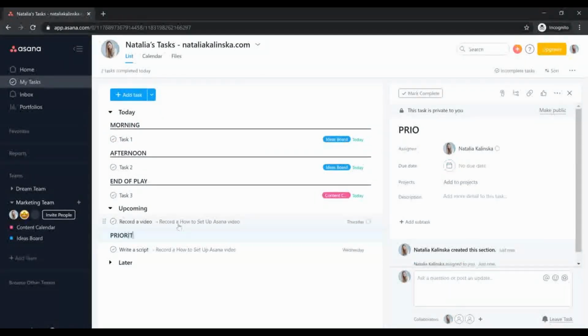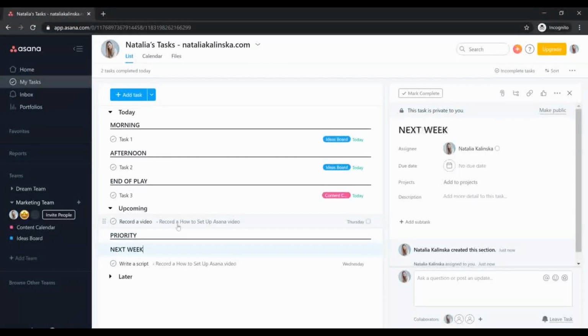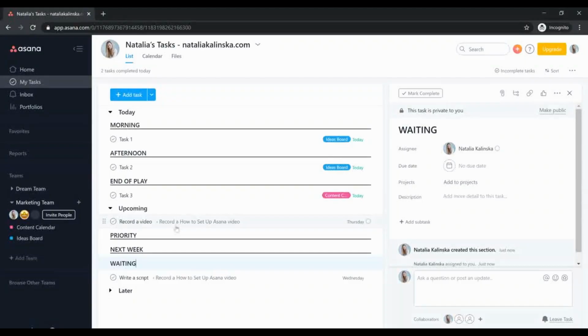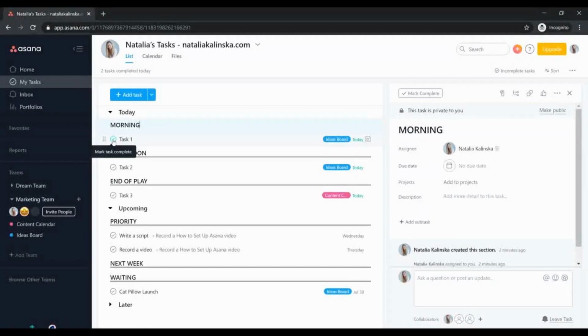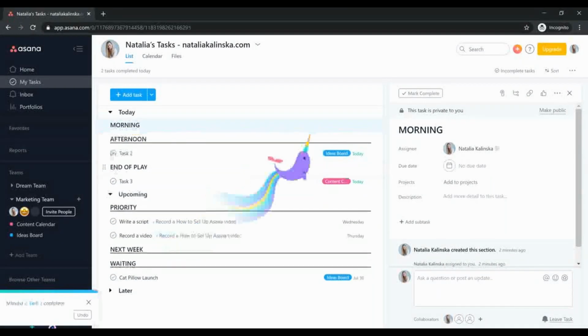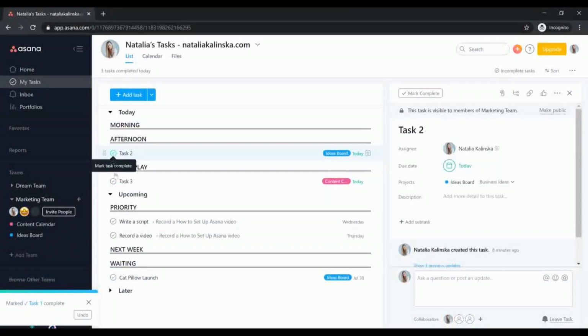For the upcoming tab, I like to keep different sections as well. So I'll write a priority, next week, waiting one, but again, it's completely up to you. Asana is very customizable. You can do whatever you want, whatever works for you is how you want to set it up. And that means that your today view is much more neat, very clean, and you can start your morning being a bit more efficient. So that's great. Okay, so I'll complete a couple of tasks. Perfect, there goes our magic creature. That's great, so we're satisfied.